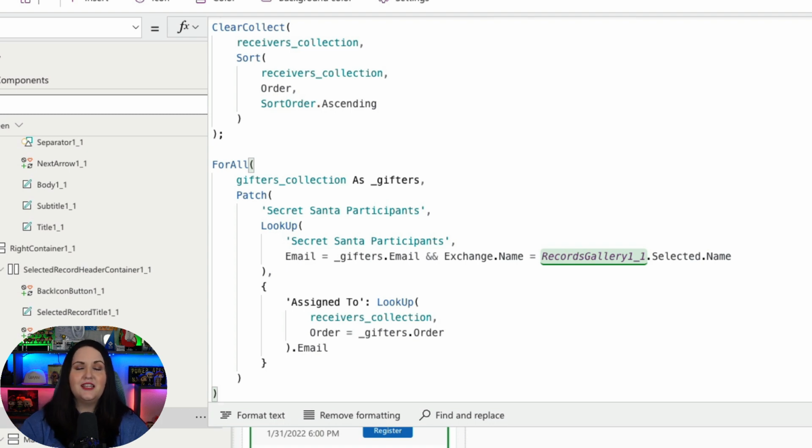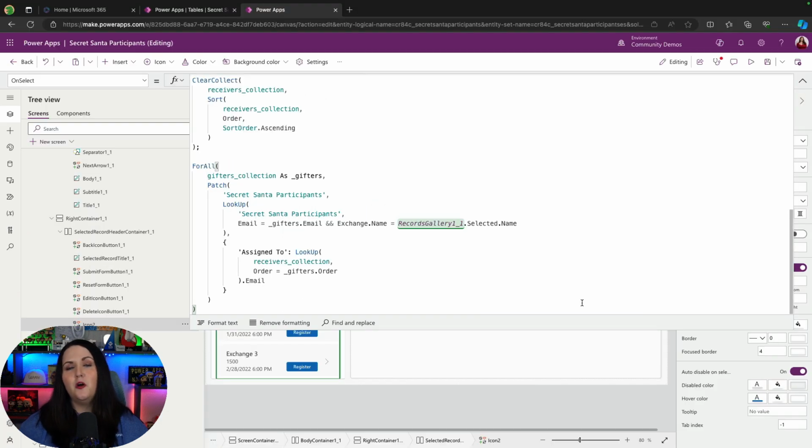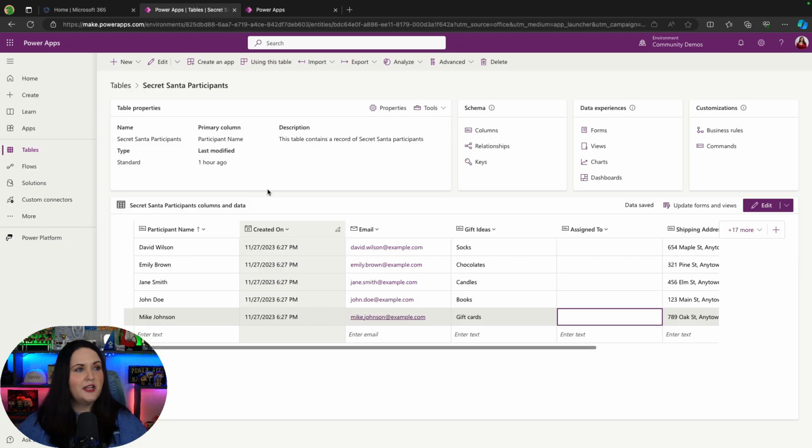The only thing left is to put that information in our data source. So if we recall back when we first used Copilot to create our initial list, it created this Secret Santa participants list for us. And one of the columns included in that was an assigned to column. So this is meant for the person that's registered to hold the person that they're supposed to buy a gift for Secret Santa. So this is what we want to fill out.